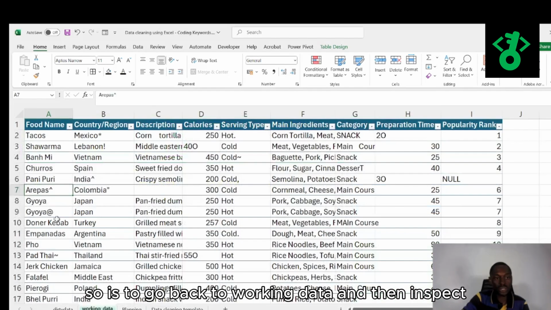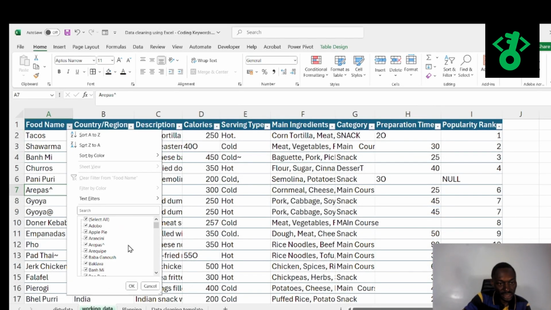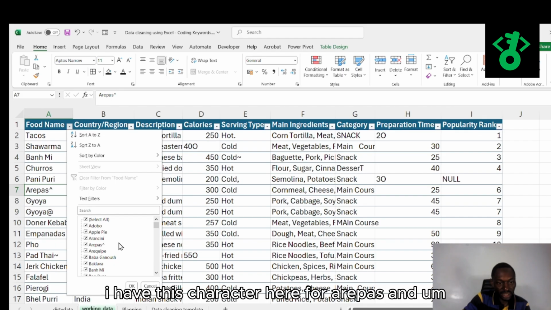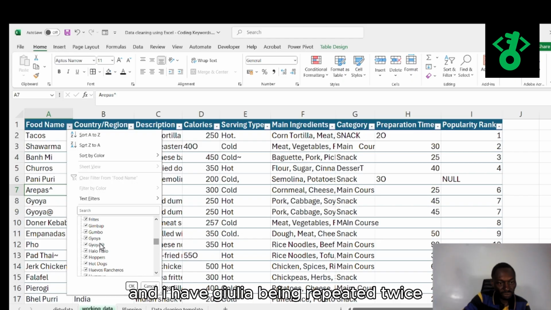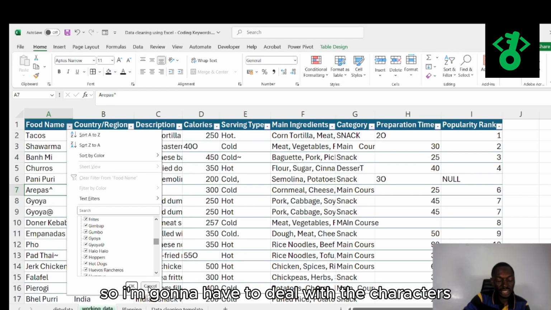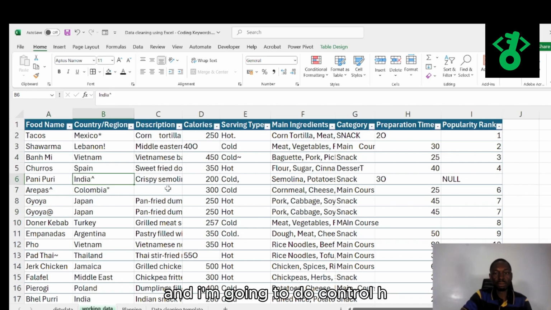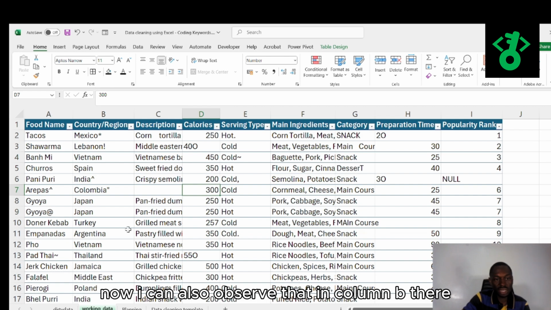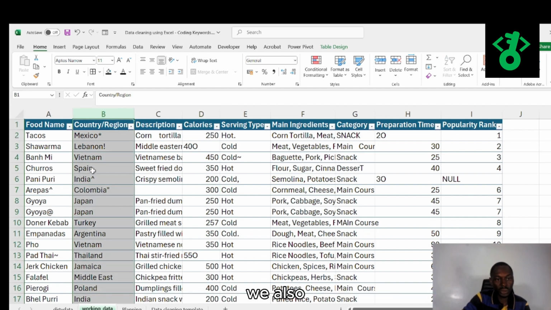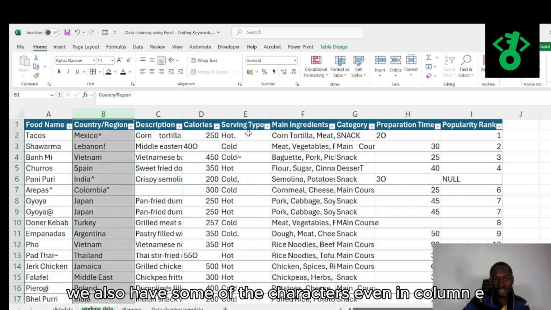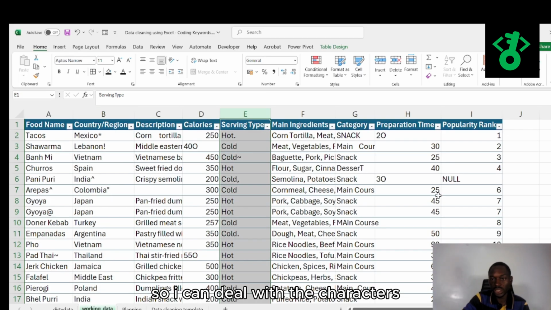So it's to go back to working data and then inspect, and then I can see I have this character here for array pass, and I have Gioia being repeated twice with an extra character there. So I'm going to have to deal with the characters, and I'm going to do Ctrl H. Now I can also observe that in column B there we also have some of the characters, even in column E, so I can deal with the characters.